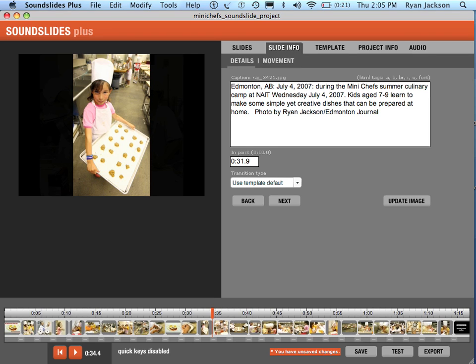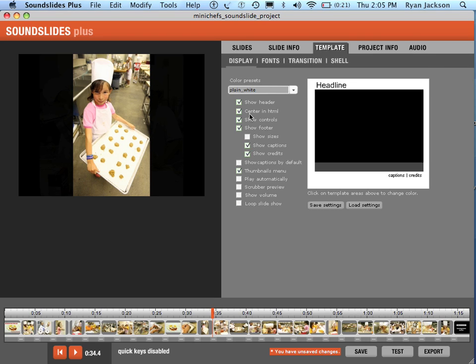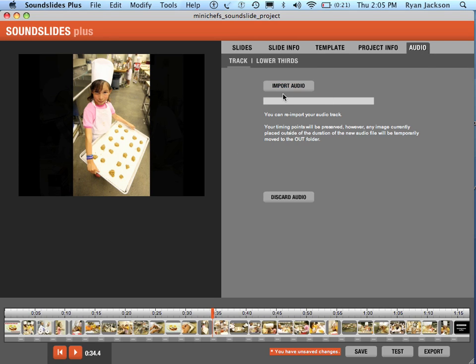Under Slide Info, this is your captions template. You can change, do you want to show controls? Do you want to show captions? Stuff like that. Do you want to show the volume? Do you want it to play automatically? Under Audio here, you can import a new audio track if you want, if you say make a new one.